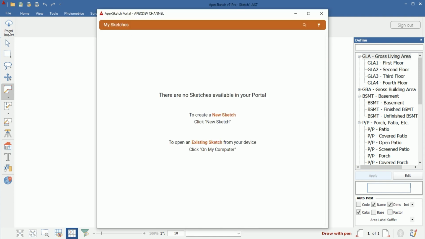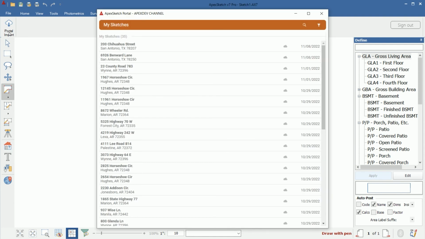If you go to the sketch portal tab and you're unable to access this, make sure you have your sketch portal module activated. There is a video, look at the top right. You should see a link fly out there on how to activate your sketch portal module in Apex 7. Follow those steps to activate it and sign in, and then you will see your sketches on the list.